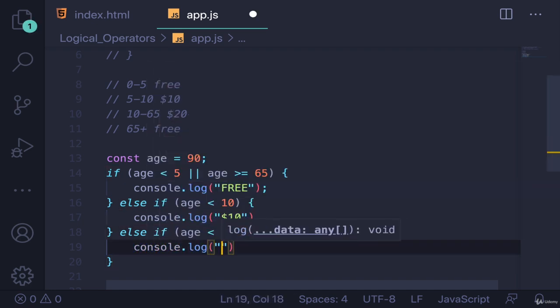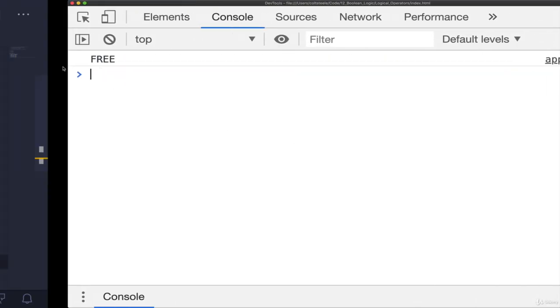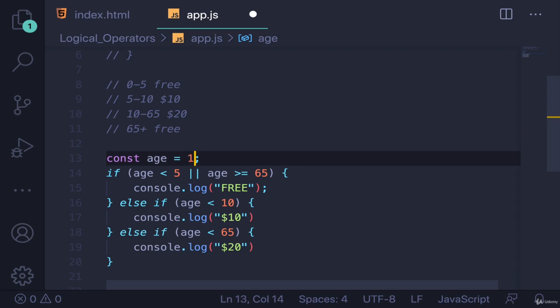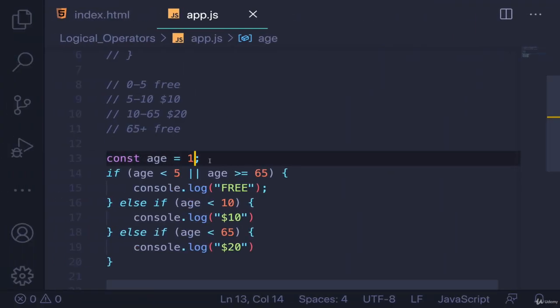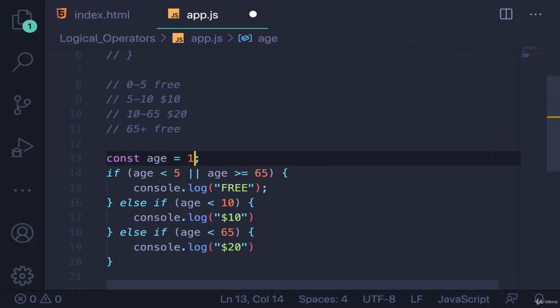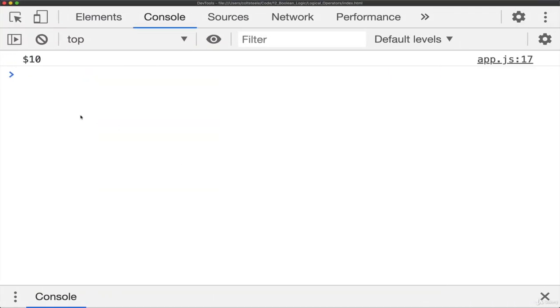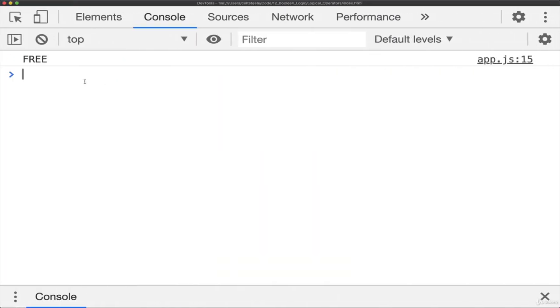Okay, so let's verify that this works. It's 90, so we should see free. Now, if we change that to 1 year old, we should also see free. But if I go up to 11 years old, you're $20. If you are 9 years old, you should be $10. And if you're 100 or 1,000 years old, we should be free.